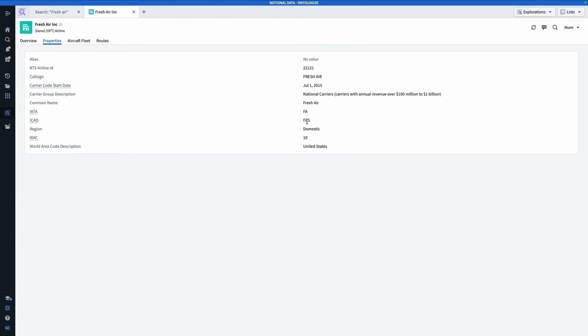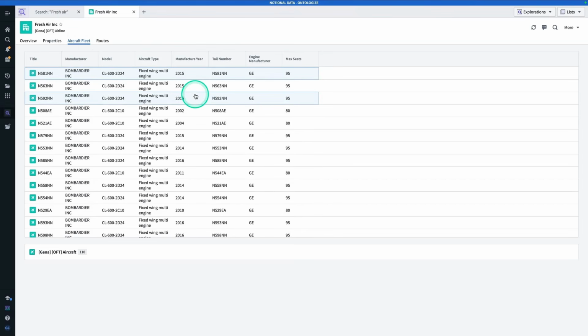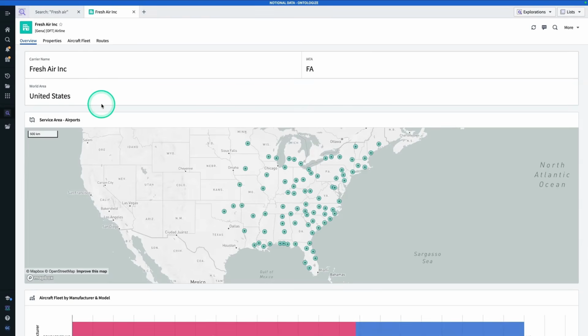Now, next question, a little trickier. What does ICAO stand for? Well, you'll see that some of these properties have an underline. So if we hover over them, you'll see that this stands for International Civil Aviation Organization's 3-character code for this airline. Now, one more question here. Who is the single manufacturer for all of Fresh Air's aircraft? So if we look at their aircraft fleet, you'll see that even though they have a couple models, they're all manufactured by Bombardier Inc.